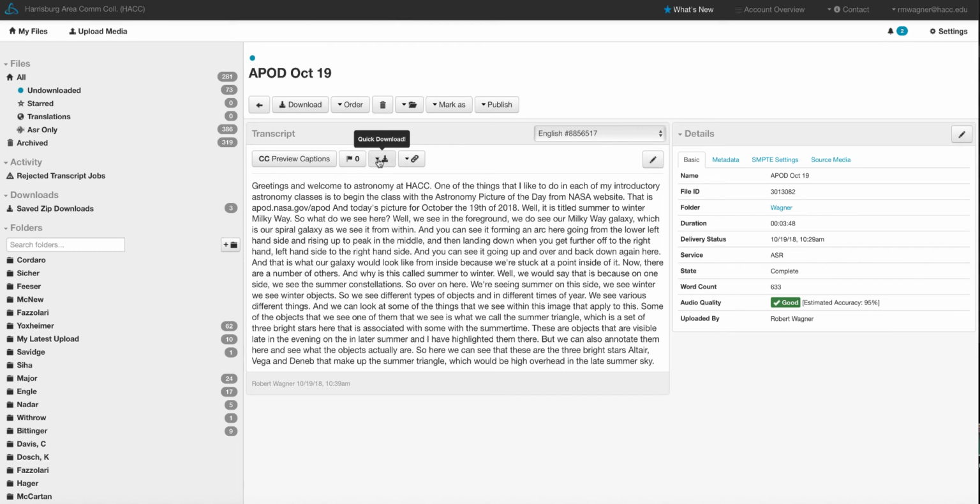So we can use quick download here, which is the quickest way to do that, and then click on SRT for the subtitles file. And that will then download it and put it in your downloads folder. So it is automatically downloaded and it is there and ready for you.